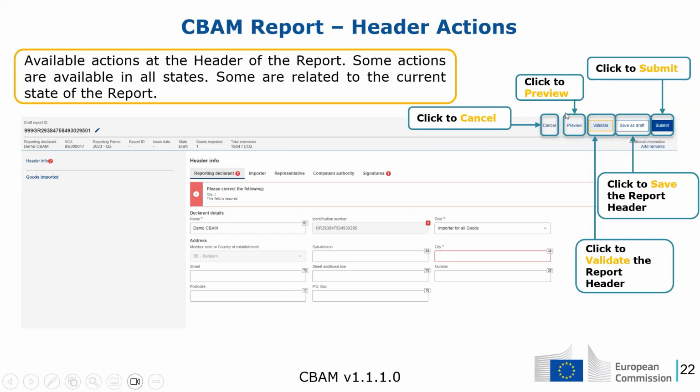We can also preview the report. It is also possible to validate the report header. It is very important also to save the report frequently as we go. And when we are ready, of course, we can submit our report.